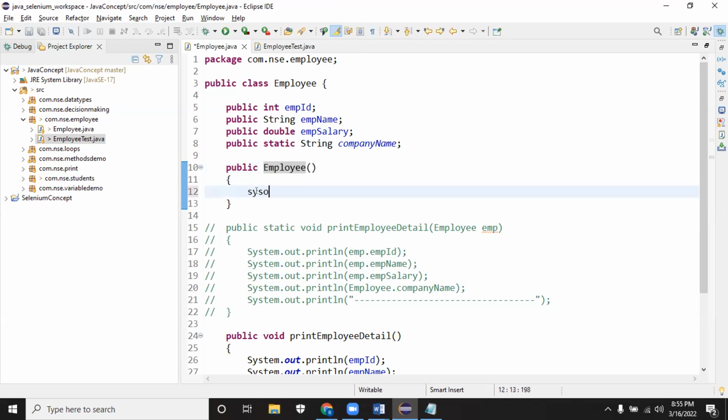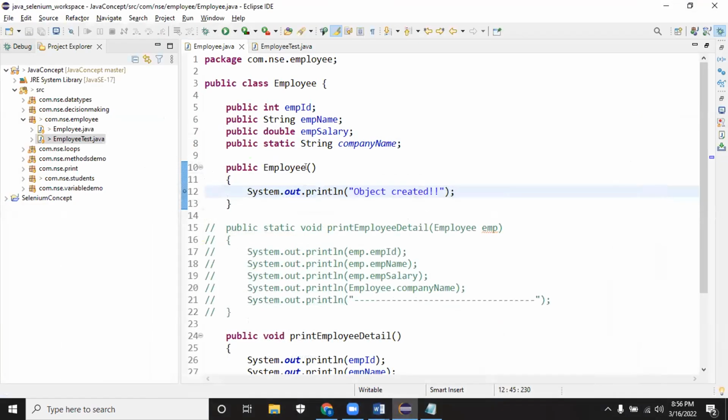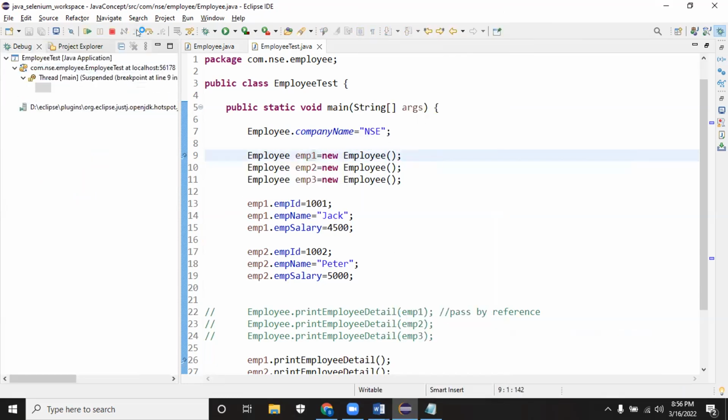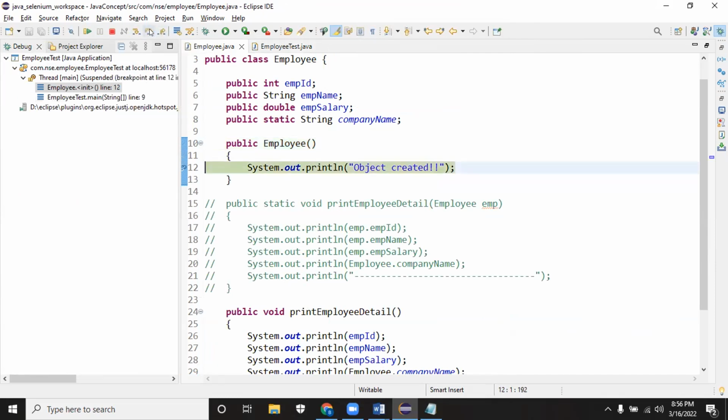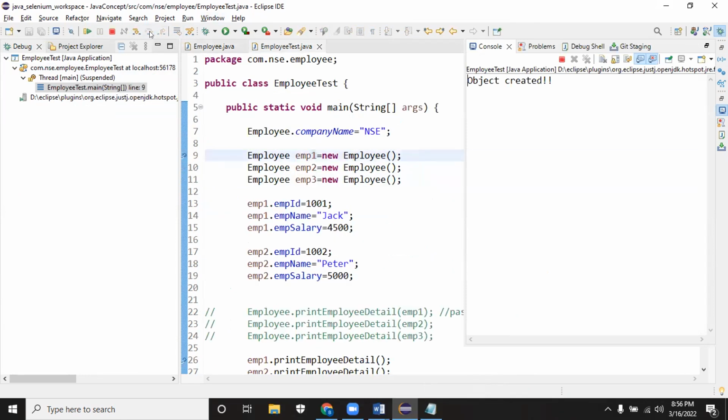Let me do one thing. Let me do System.out.println, "object created". I'm just doing some printing. Now I've created my own constructor. The default constructor will be there, but we can override the default constructor by creating our own constructor. I've created a constructor without argument right now. Whenever you create an object, you can see when I create an object here, line number 9, it will call this constructor. If you create a constructor, it will call that constructor only. You can see it printing "object created". Second object I'm creating.